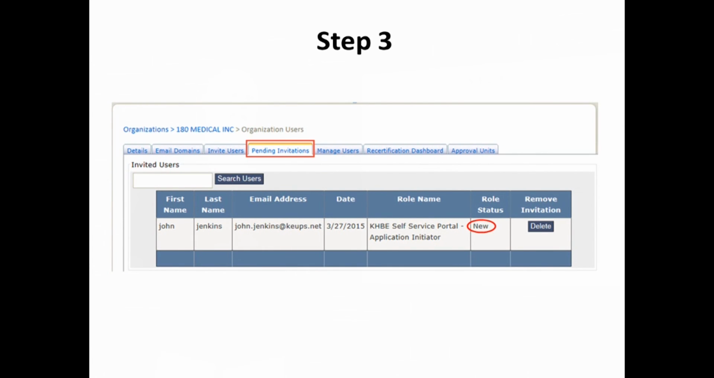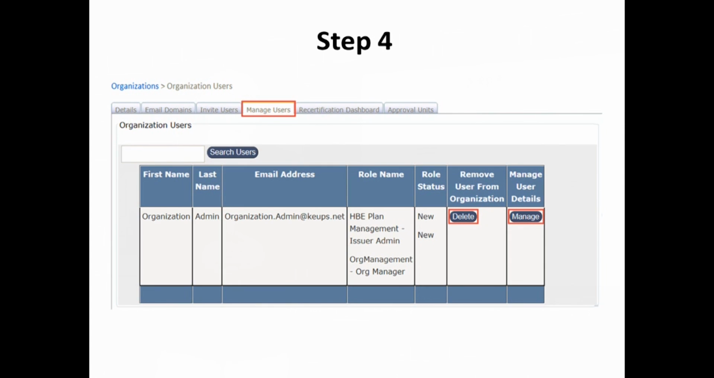Once the roles are selected, you will click the Send Pending Invitations button to send the invitation and be redirected to the Pending Invitations tab, where you can view the status of the invitations that were sent. Once an organization user has completed the onboarding process, their invitation will be removed from the Pending Invitations tab, and their record will instead be displayed on the Manage Users tab, where you will be able to manage the relationship between the organization user and the organization. If you also require access to the application, you can send an invitation for the necessary roles to yourself.